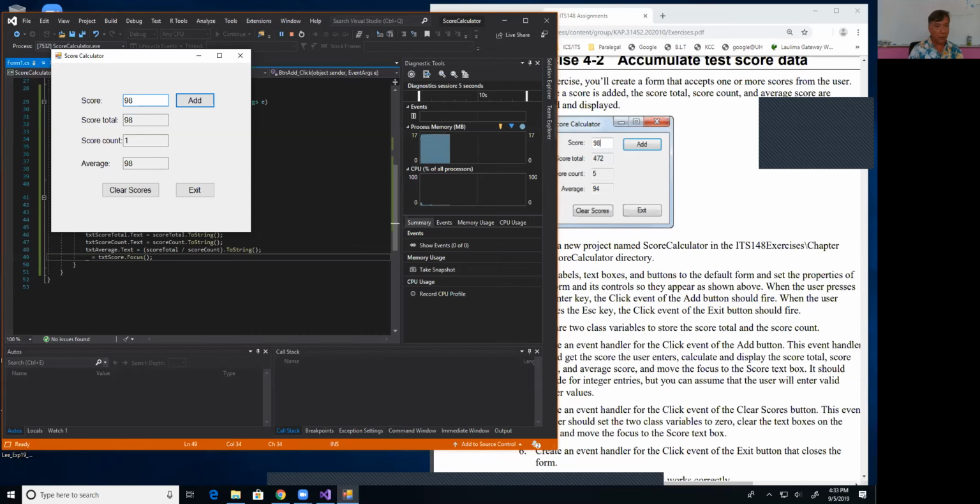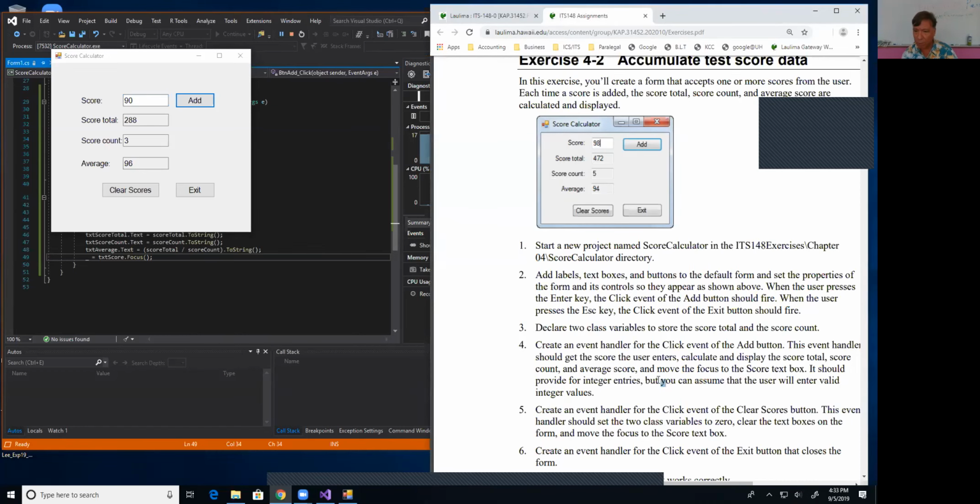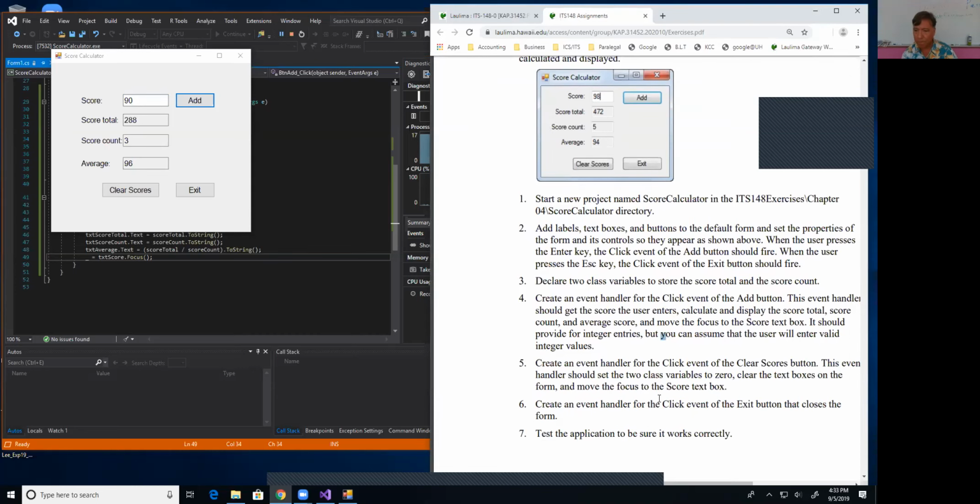98, enter. Okay. 100. Oops, I should clear that, I suppose. 100, enter. Okay. 90. Oops, I should clear that. 90. I don't know if I should clear it or not. Does it say to clear it? Okay, anyway, so that's 50, enter. Okay, so it seems like it's working.